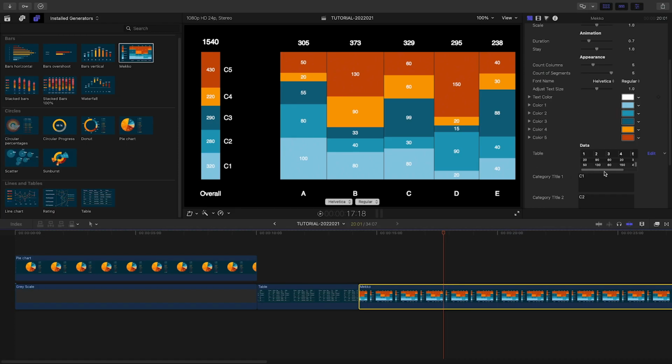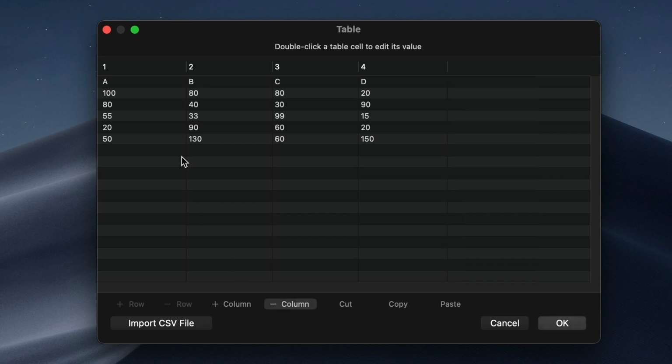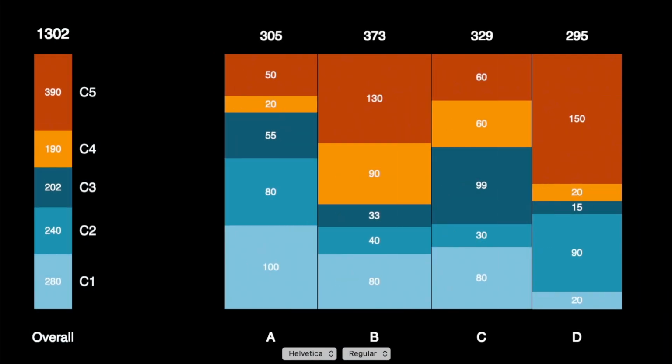Some of the other presets, like the Table Chart or Mecho Chart, allow you to edit the data in the table viewer or by importing a CSV file. The plugin will automatically recalculate the data and adjust the layout.